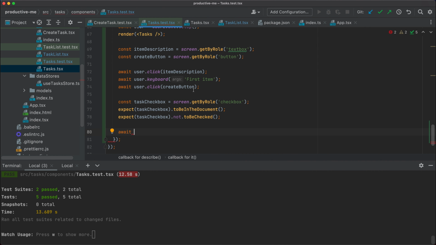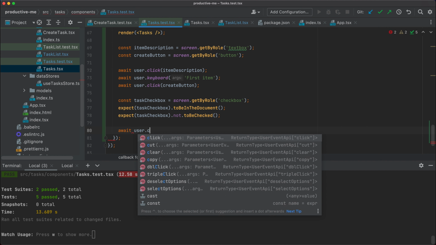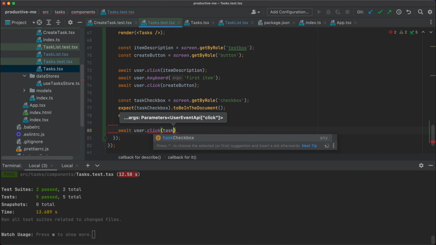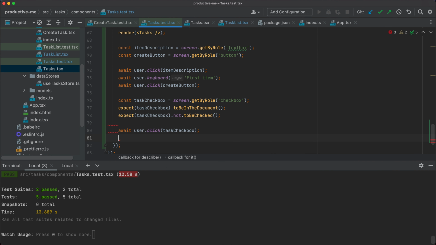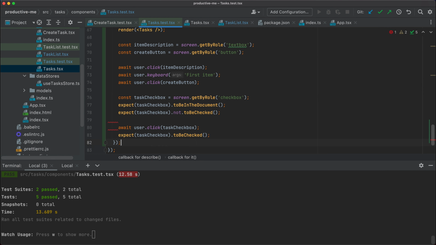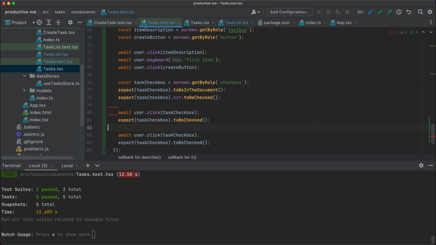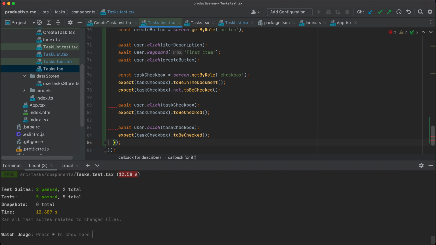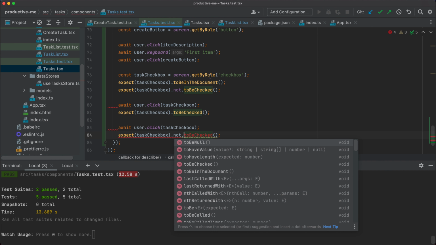Now we're going to click on it. So we'll say await user.click on the task checkbox. And now we would expect the task checkbox to be checked. And once we click again on the task checkbox, we would expect it not to be checked. Right? So we'll click it again and then we'll say not to be checked.